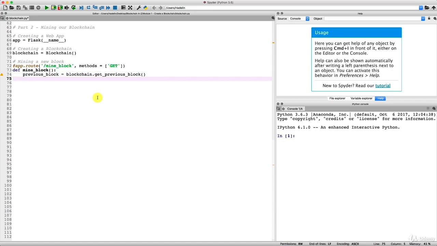Now we want the proof of that previous block, because we need the previous proof to call the proof of work function. So let's get that previous proof. And we get this by taking, as we said, our previous block and then the proof key of this previous block. So that gives us exactly the previous proof.